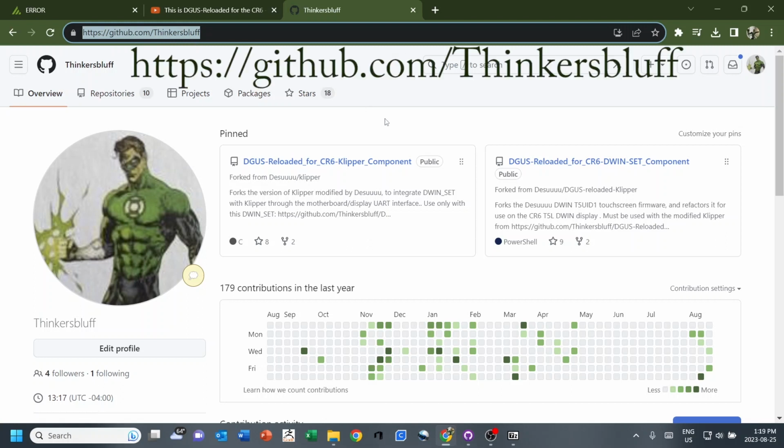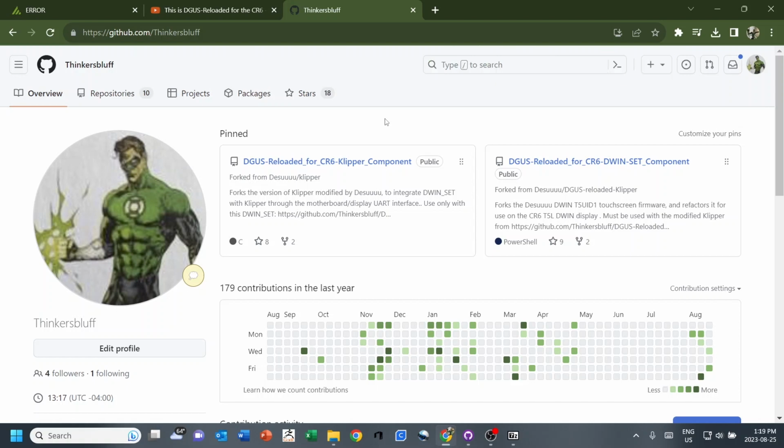At the top of the page, I have pinned the two repositories you're going to need to use to get all of DGUS-Reloaded down to your system. And there are different instructions for installing each half. There's a lot of detailed need-to-know information. If you're already running Klipper, you will recognize a lot of what you see in the Klipper component repository anyway.